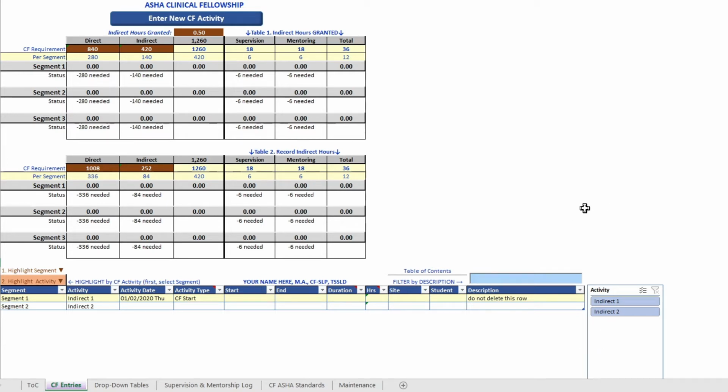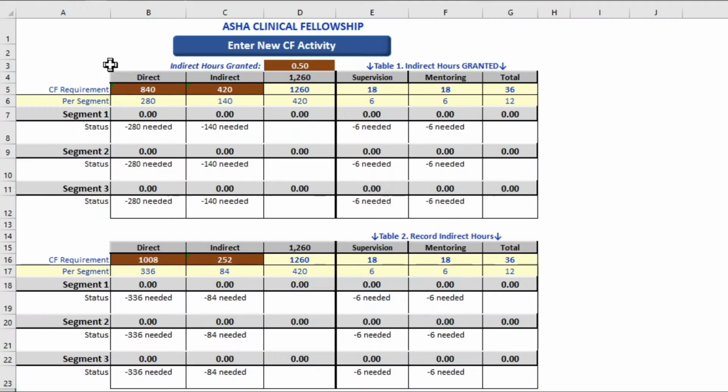This is version 3 of the CF timesheet that works in Excel. It uses VBA macros so that it has an input form and it has the summary table at the top. It gives you two different options. One is if your CF employer grants you indirect hours, or if you need to specifically record those indirect hours, you would use table 2.